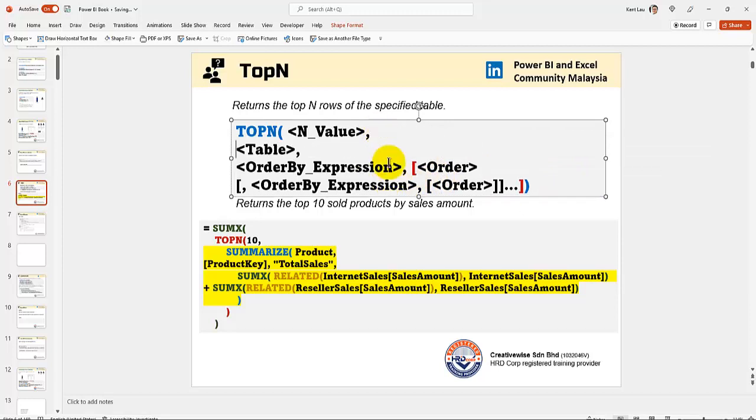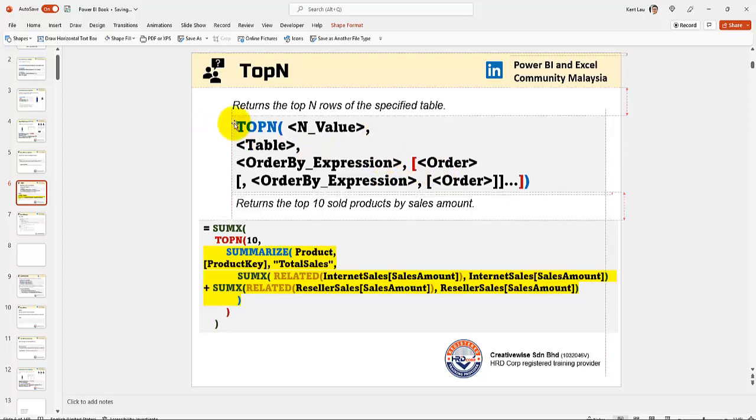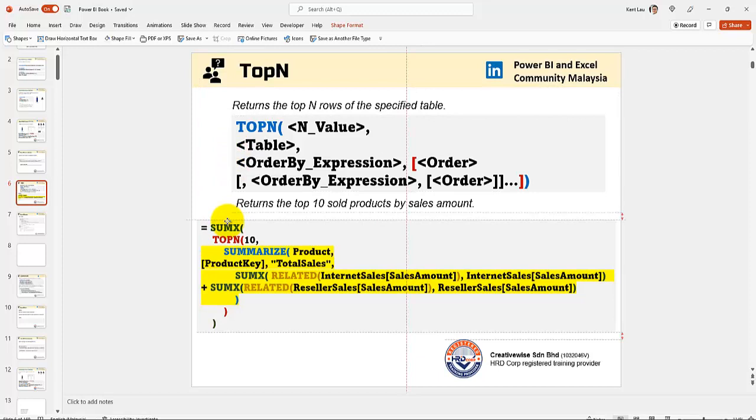Okay, so TOPN accepts an n value. If you want the top 3, then you put a 3 here. If it's the top 10, you put a 10 right here. And then there's a table. This table can be a table you loaded from the database, or it can be a virtual table. A virtual table is created on the fly and is stored inside the memory.